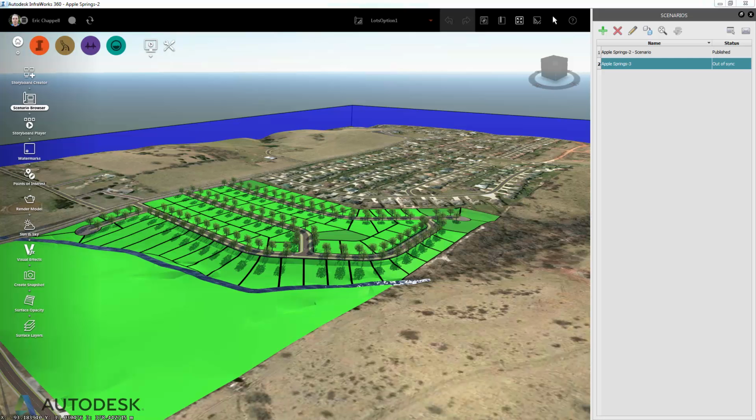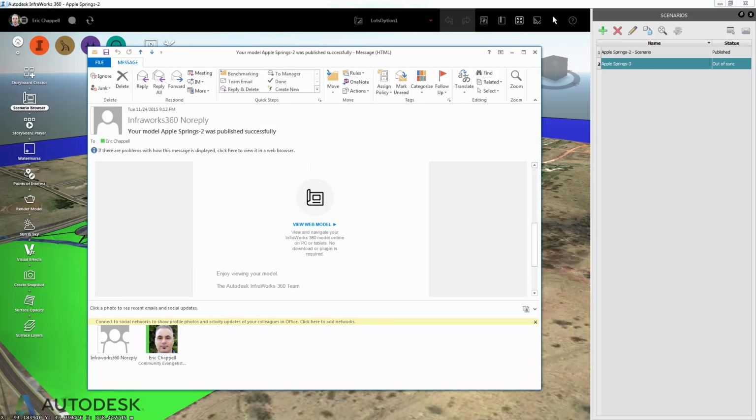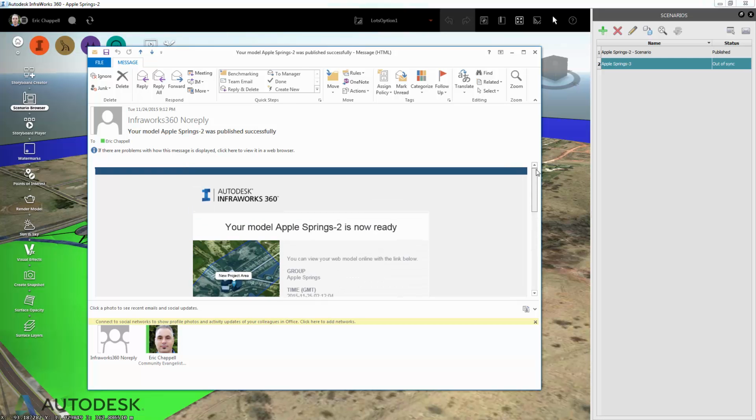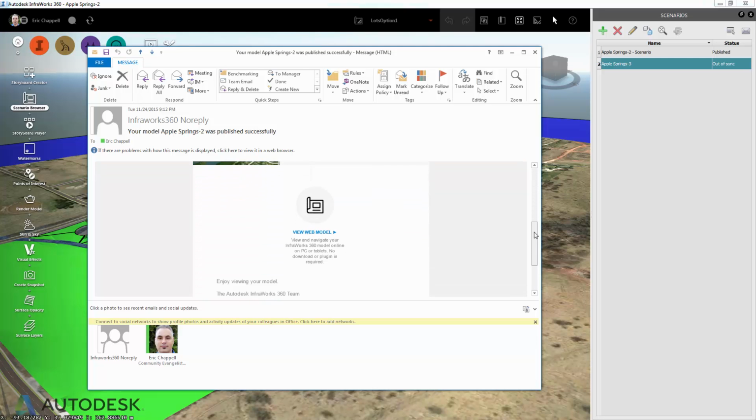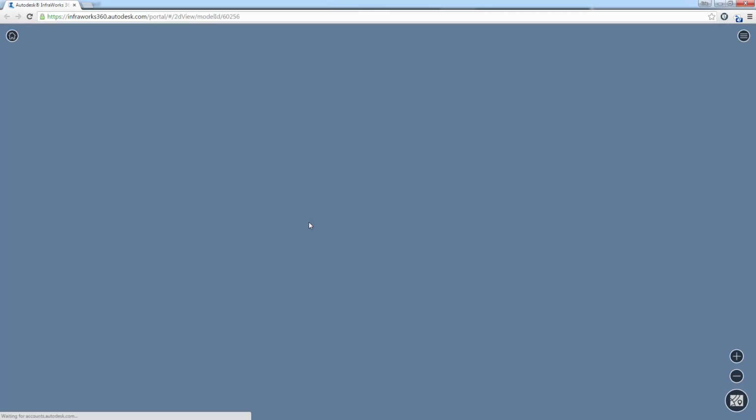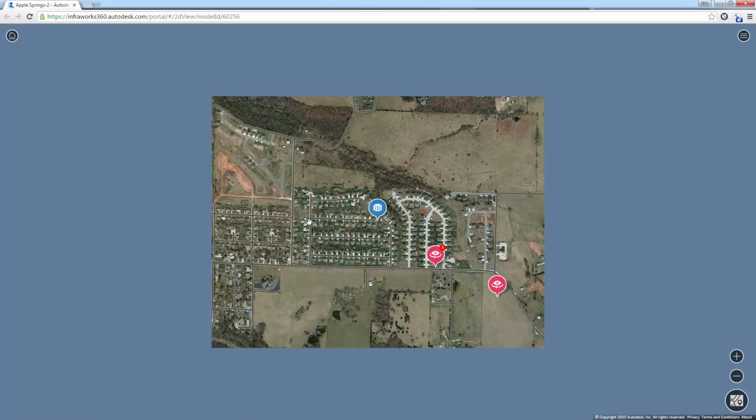So after publishing my changes or syncing my changes, I wait a few minutes, and before long I get a notification email that says that my model has published successfully. And if I scroll down, I even see a link to view the web version of the model. So I'll go ahead and click that, and notice that from now on I'm in a browser window. So that means anyone with a link to this model can do what I'm doing. You don't have to have InfraWorks 360 to do what I'm doing. So think about that when it comes to sharing your work with other stakeholders in the project.